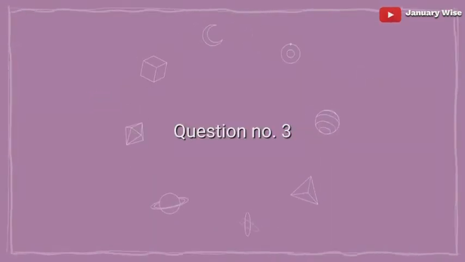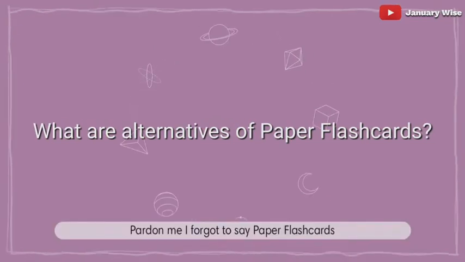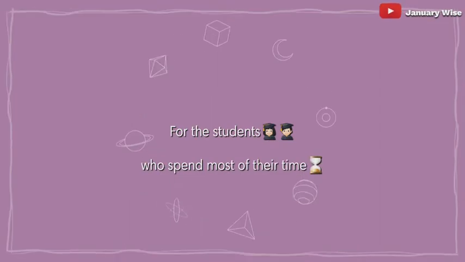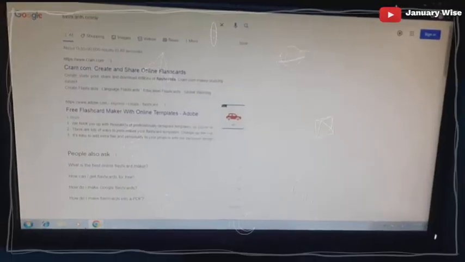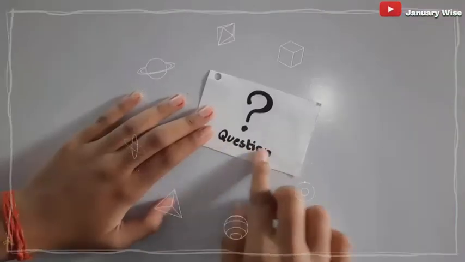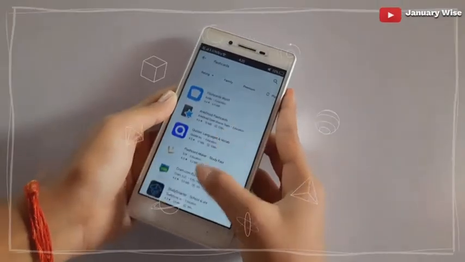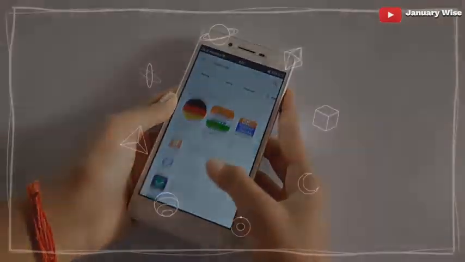Question number 3. What are the alternatives of flashcards, the virtual or online flashcards? For the students who spend most of their time on their phones and laptops, online flashcards will feel more comfortable in comparison to paper flashcards. There are various websites and applications that let you make flashcards for free.